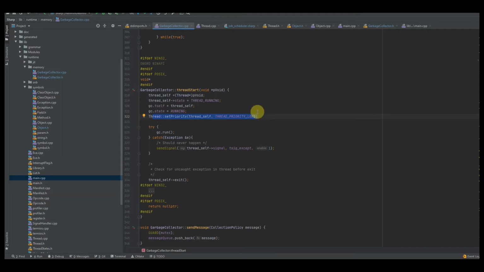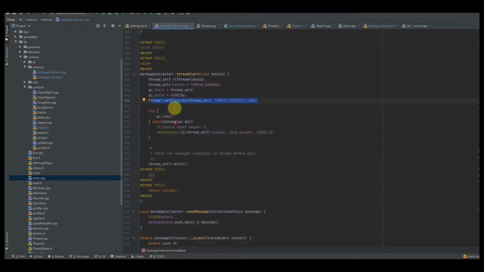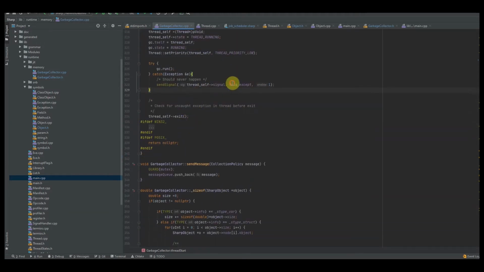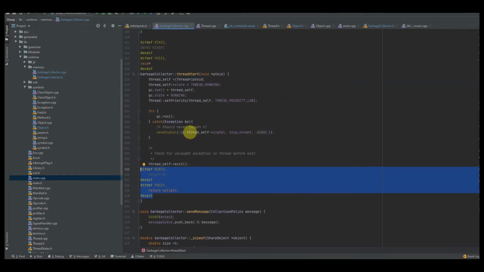This is very important. You do not want your garbage collector to have a high priority, because it's a garbage collector. You want it to be utilizing as little CPU time as possible. So just keep that in mind. And then we just call GC run, and that's it. Of course, we catch any exceptions, and we say tsig exception is equal to 1, and then we just call thread exit. And then, of course, we return based on what type of operating system.